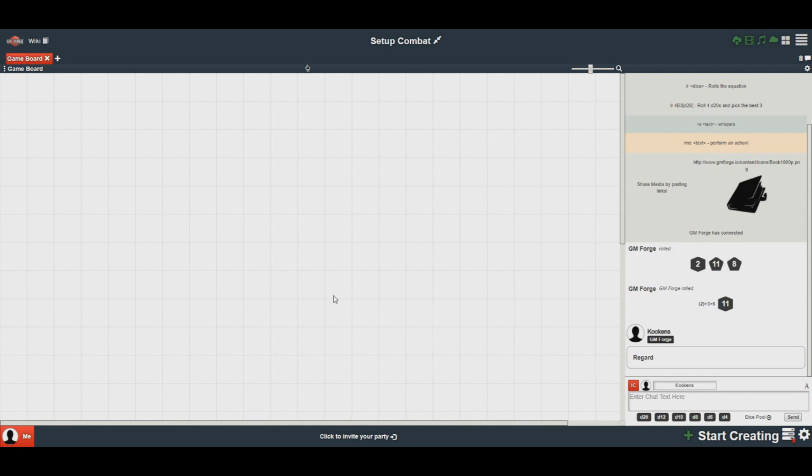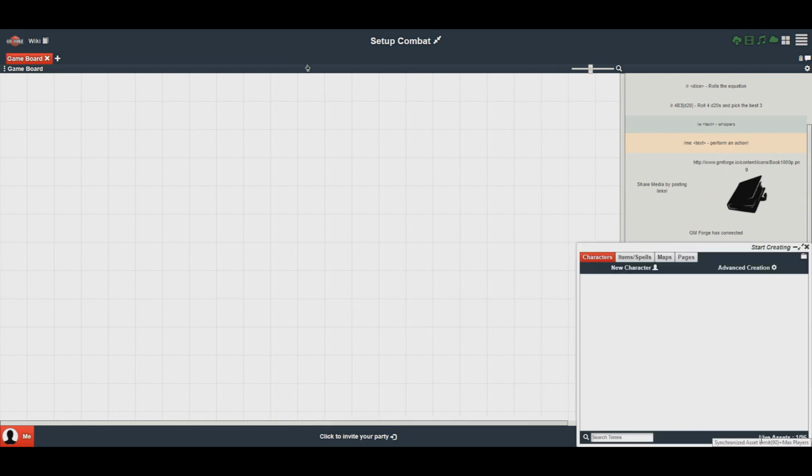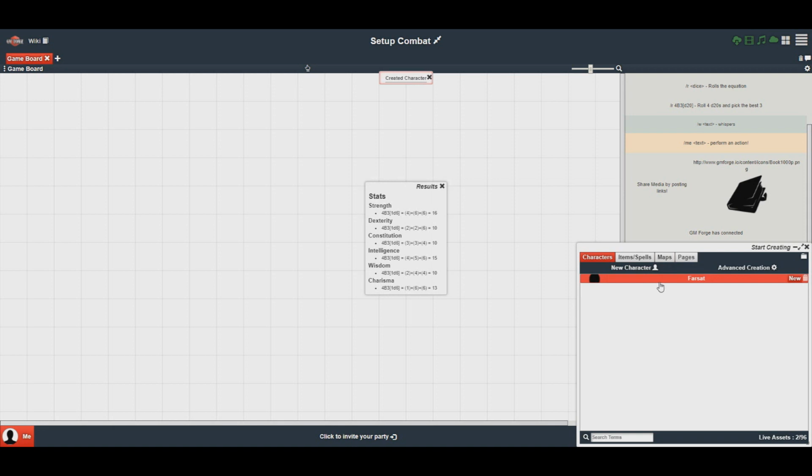Chances are, though, you're going to want to do more than just chat and roll dice. In the bottom right, you can create new assets by hitting the Start Creating button. Here you have four categories of assets: characters, items, maps, and pages. A character is simply an actor or a person in your world.